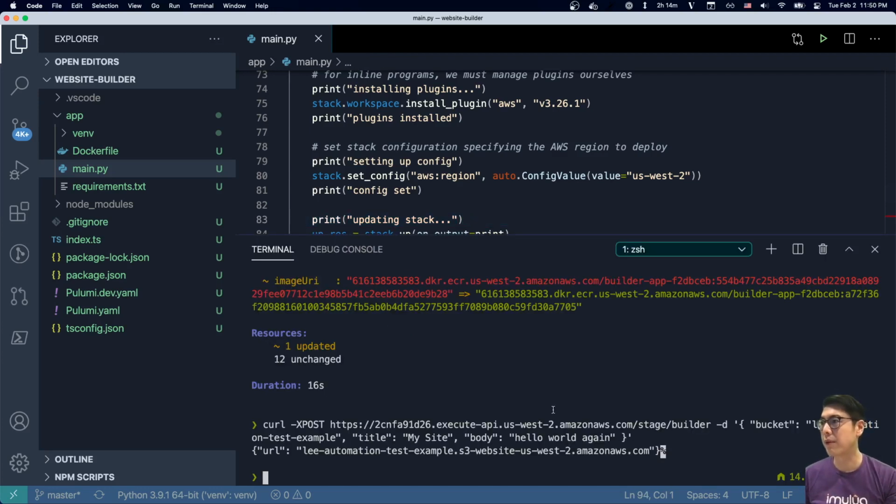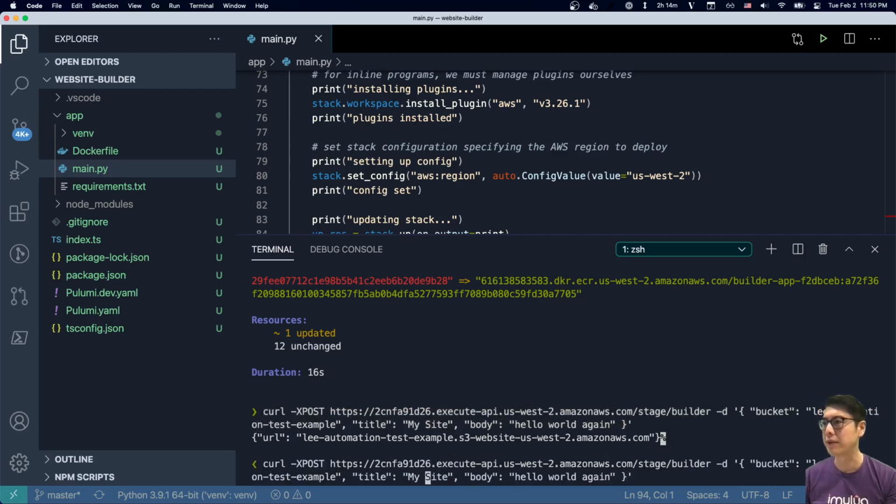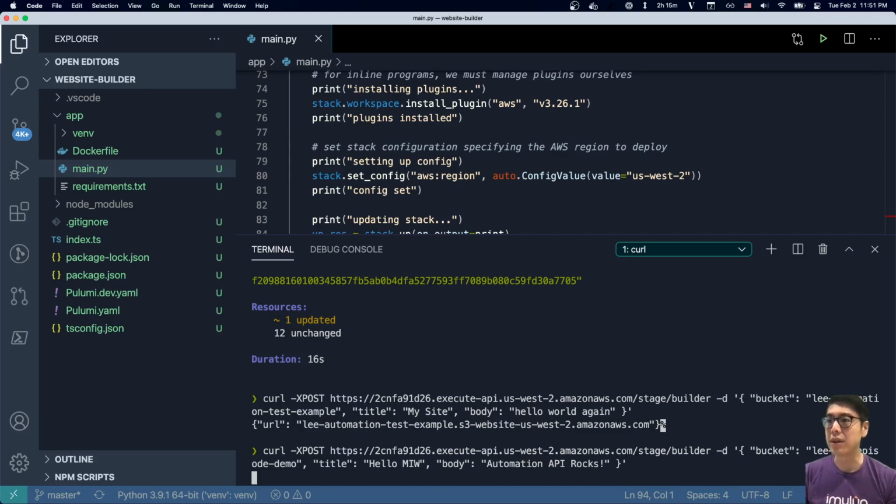So I've already gone ahead and deployed the stack. You can see I was already playing around with it. So let's start over. Let's call the endpoint, but we'll pass in some different parameters this time. As we talked about earlier, we can give it a bucket name. So we can say, for example, MIW episode demo, and we can give it the title, hello MIW, and the body could be, Automation API rocks.